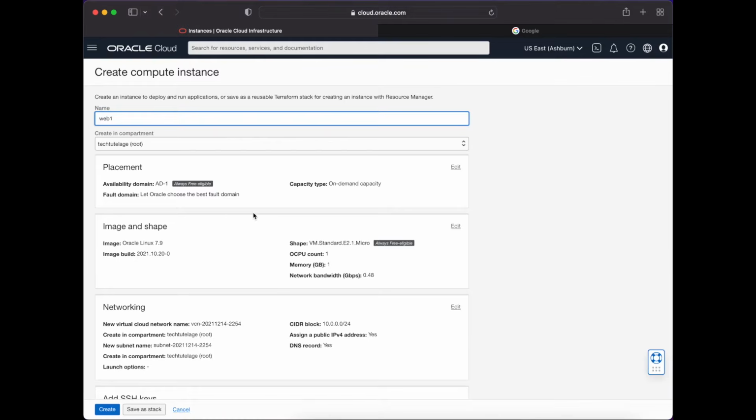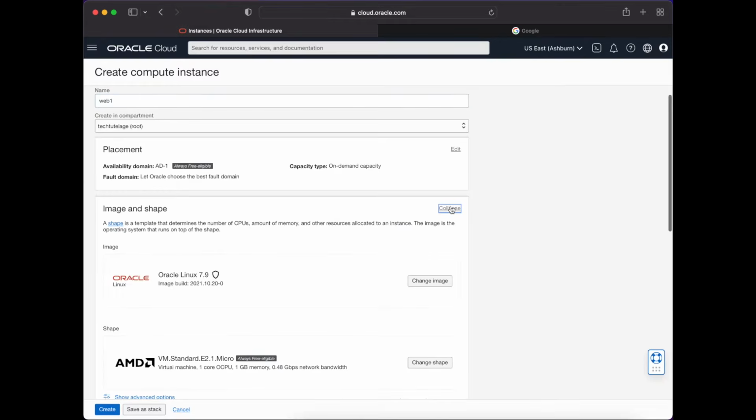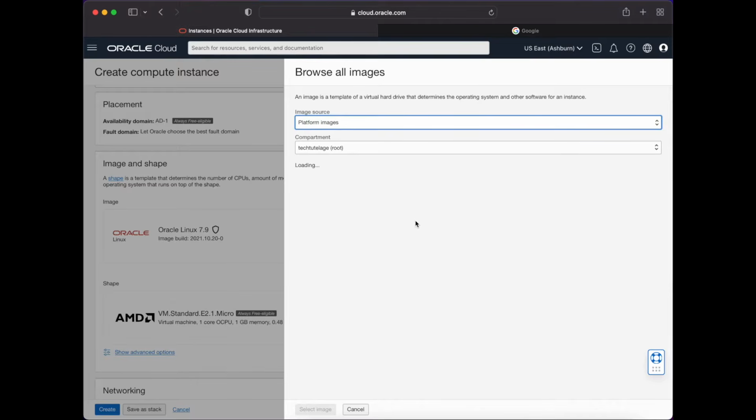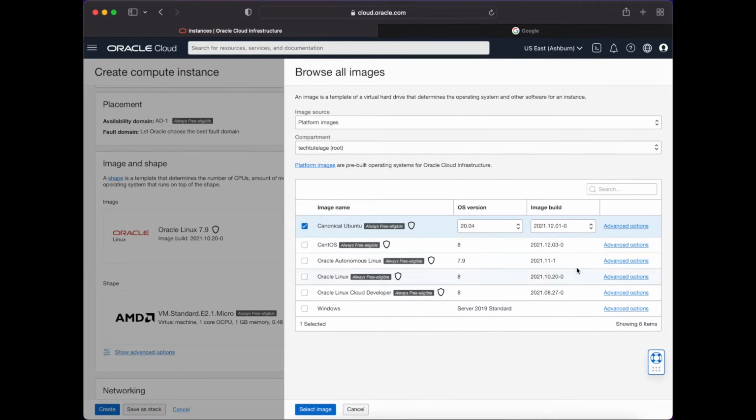And you can leave most of the stuff to the default. So for example, this placement, I'm going to keep it the way they have it since it's free eligible. And then the image and shape. Here you can select what operating system to run on it. Since we are running the free tier, it's very limited to what you can put on it. For the purpose of this video, I'm going to select the Ubuntu since it's one of the most used Linux distributions. And it is free. And they have a few different versions here, so if you want older, but I'm just going to do 20.